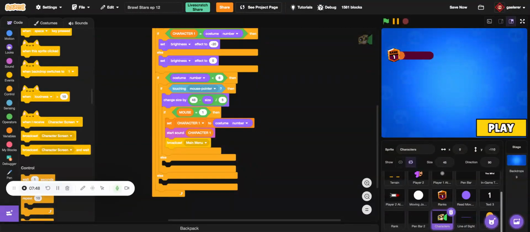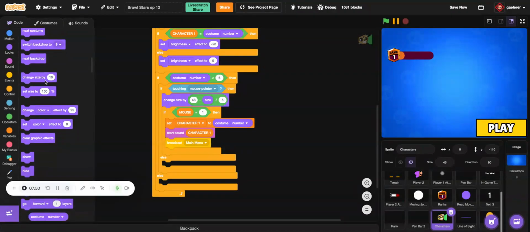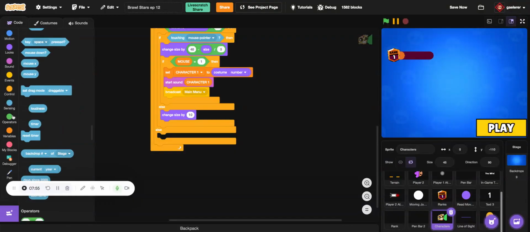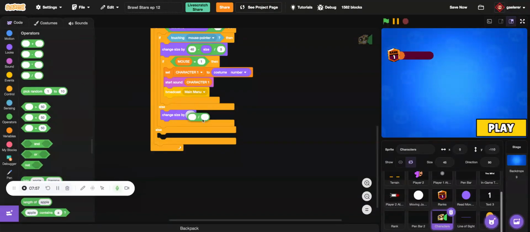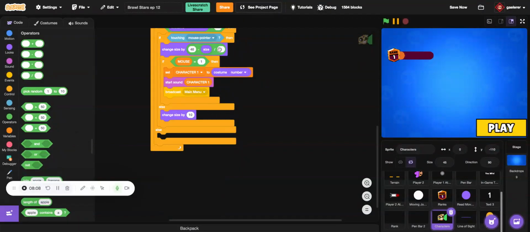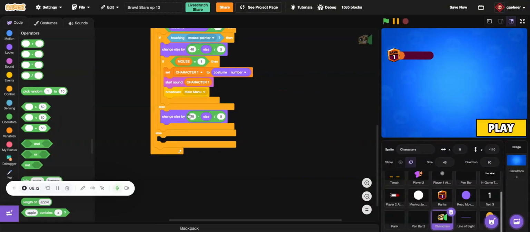And in the else, change size by, now put a divide, in the left side put a minus, 45. Well, delete all of this and duplicate this. So it's better: 45 minus size, divided by 5.